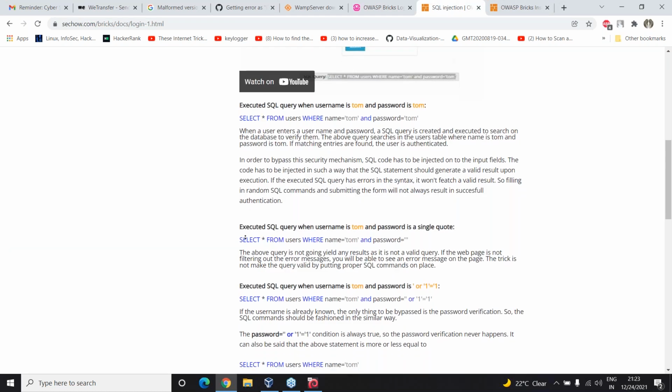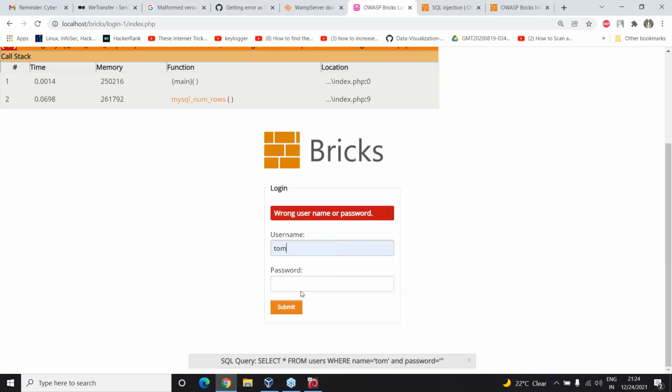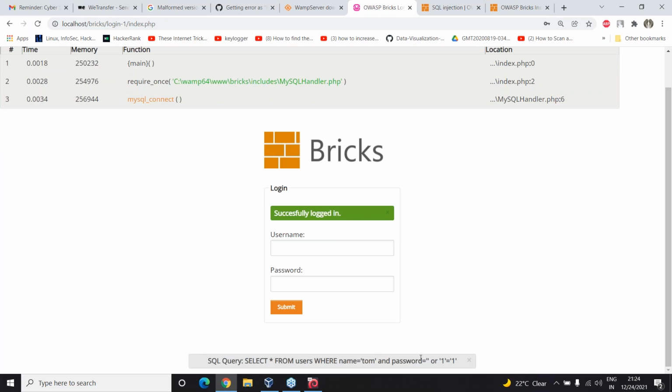Okay. So what if the username is Tom and the password is exclamation, space, or 1 equals to 1, right? If I just give this along with the username Tom, now let us see if it is actually going to bypass the login. Right, so now it says successfully logged in because we have given this as the password. This has been accepted as a valid SQL query. Okay. So this is one more way you can log in.